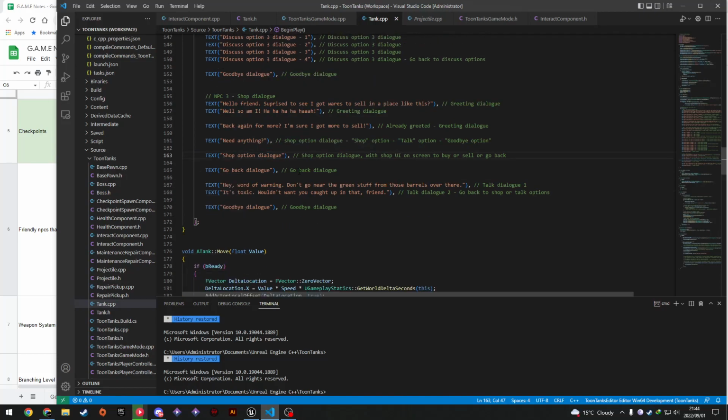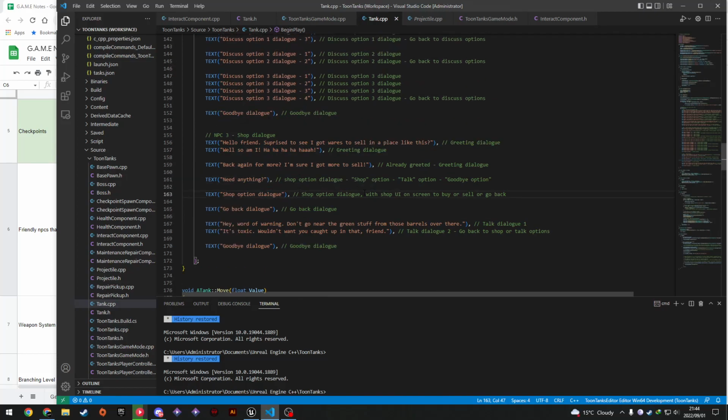The shop option will obviously bring up a shop UI if you choose that, with the shop dialogue. So you'll say, take a look at my wares or whatever, and as he says that, the shop UI will come up where you can buy or sell, or a third option to go back, and go back will flip the dialogue back to this option here.